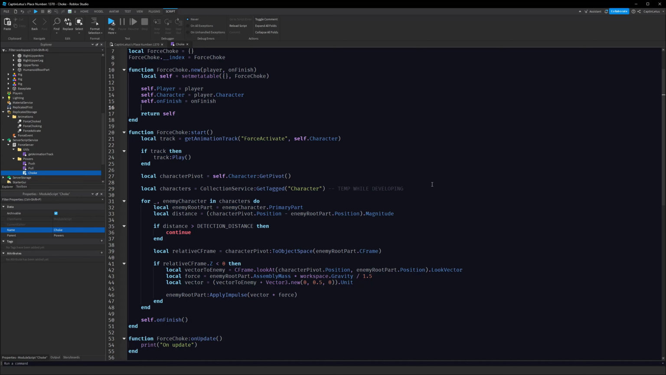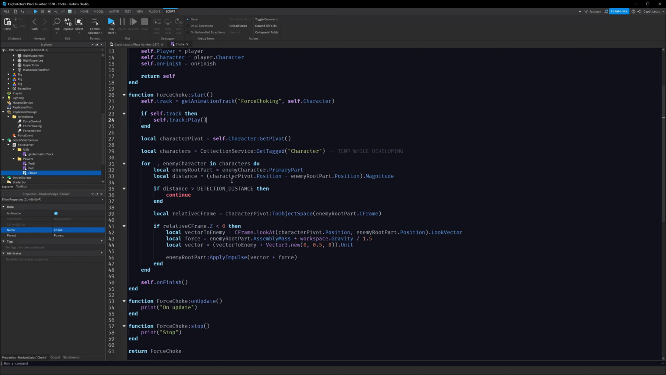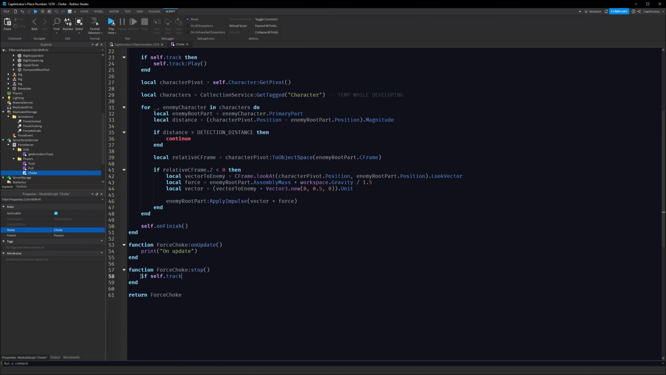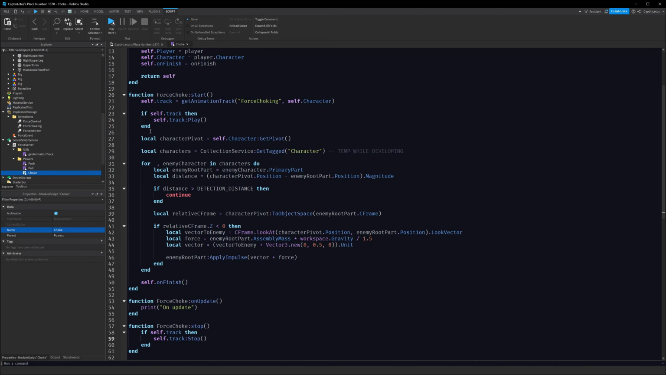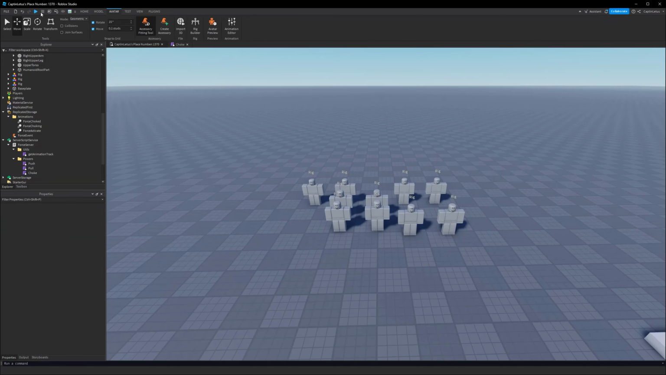Okay, so first of all, what we want to do is we want our character to have the choking animation while we hold up a player. So rather than force activate here, what we'll do is we'll name this Force Choking. And rather than doing local track equals, we'll do self.track equals. And we'll replace this if statement with self.track. And then in our stop, what we'll do, we'll say if self.track, then self.track stop. So when we start, we're going to play the animation, and then when we stop, we'll stop the animation. So let's test this and see what happens.